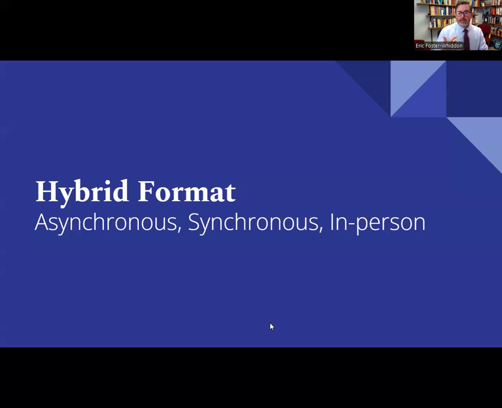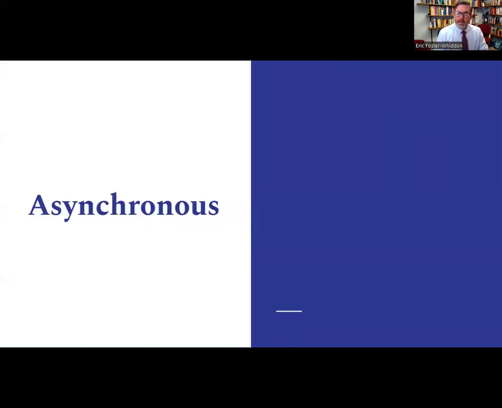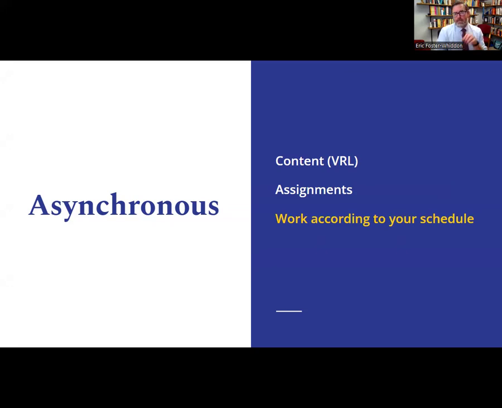Our hybrid format includes asynchronous elements, synchronous elements, and in-person elements. Examples of asynchronous elements would be the content that you consume, so videos that you view, books that you read, or things that you listen to. Other asynchronous elements include assignments, things that you have to complete. The asynchronous nature of these elements allows you to work according to your schedule. You can plan your work and then work your plan around whatever life you're living as you are studying.